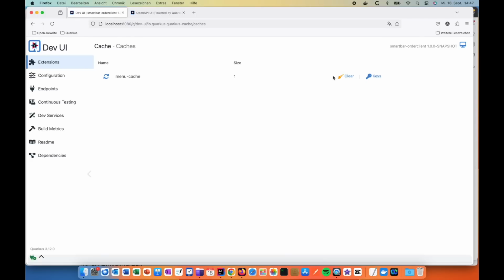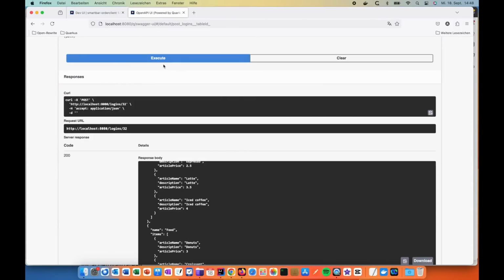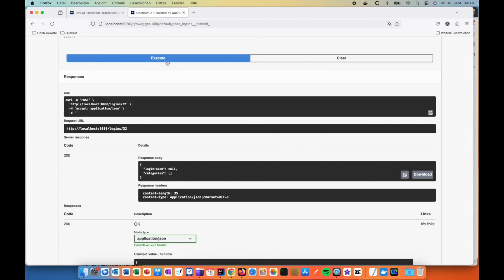We'll talk about cache keys in the next lesson. Let's try to clear the cache. When you now perform a login request, Quarkus will not hit the cache. Instead, it will try to fetch the menu from the backoffice, failing with the empty menu fallback since the backoffice is still down.